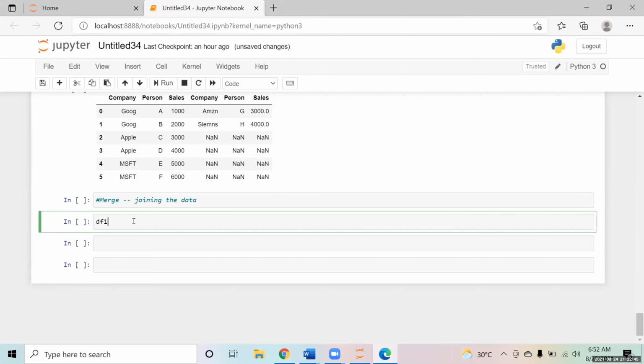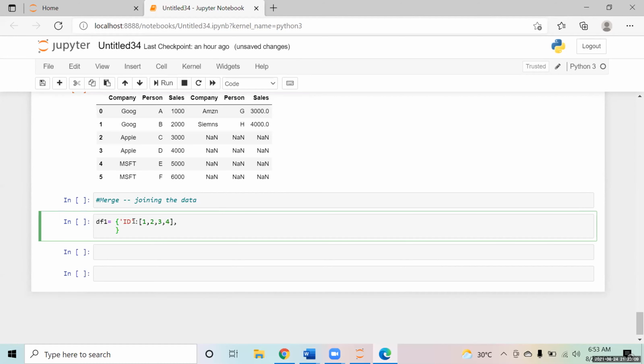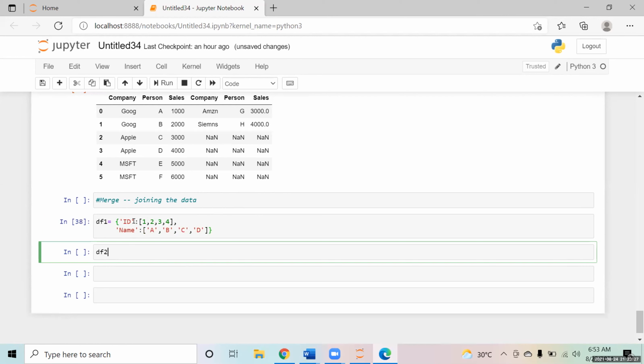Suppose let us make a data frame one, and let's call it as df1 equal to, I'll create it. So we'll just keep simple. Suppose I have the ID, and I am storing 1, 2, 3, 4. Then I am storing suppose the name of the candidate. Name is A, B, C and D.